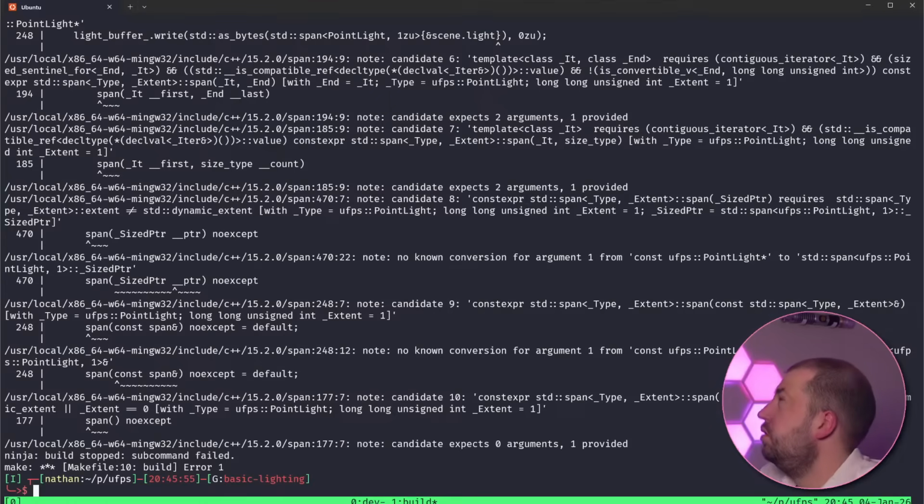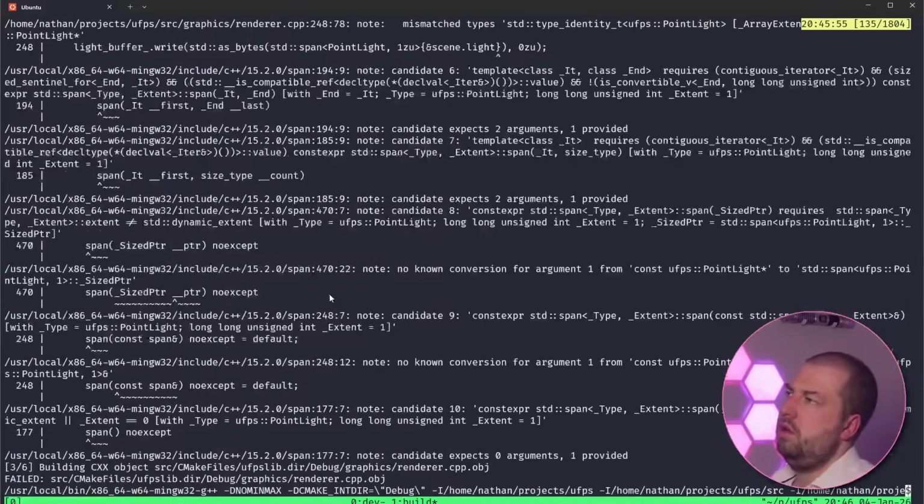std::span came in C++23, I think. So it might not have been available in MSVC when I was using it last. I can't remember.